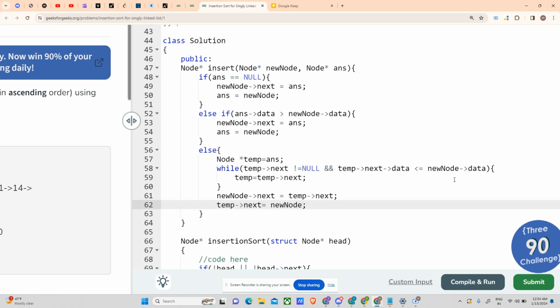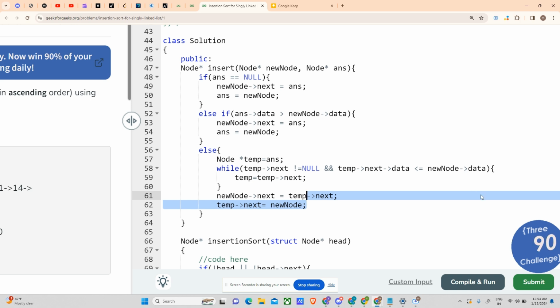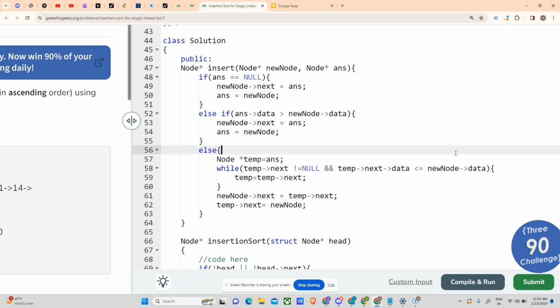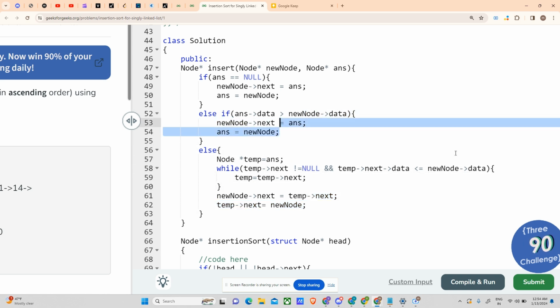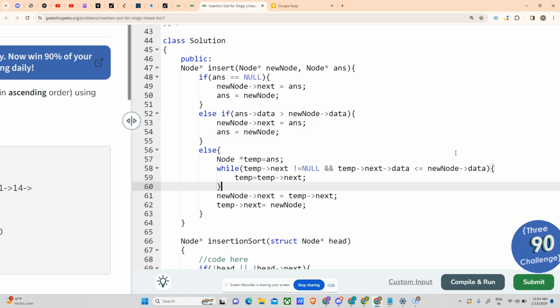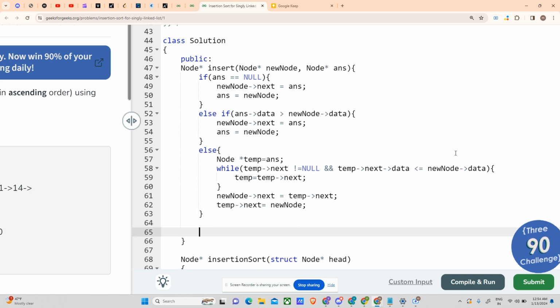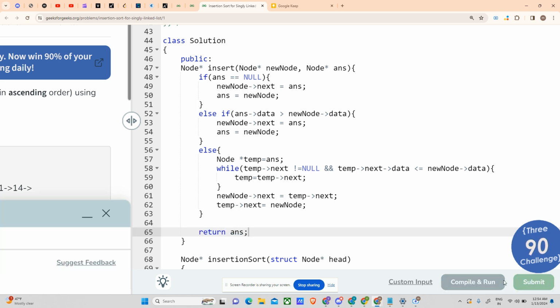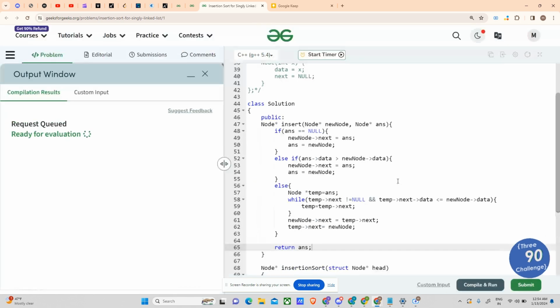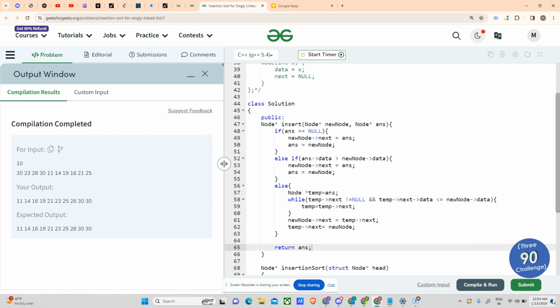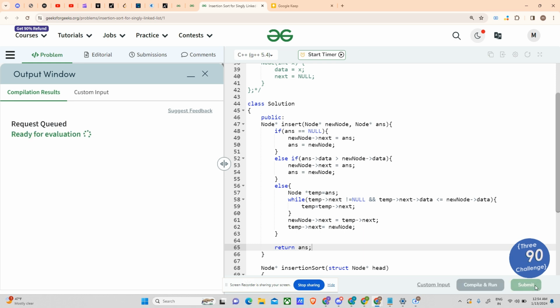Actually these two steps are similar to those two steps only, right? Just you are using temp instead of answer. After both of these if else conditions, just return your new answer. Okay, and then compile and run. Hope it works. I have not committed any compilation or typing errors. Running fine for compile and run. Try it out for submit also.